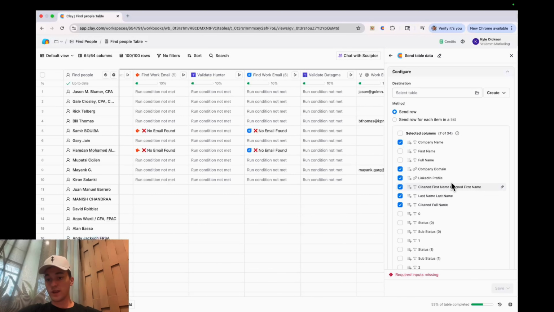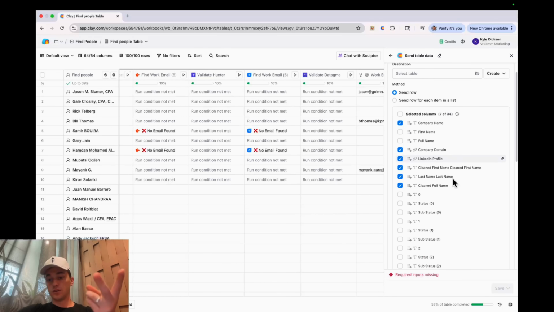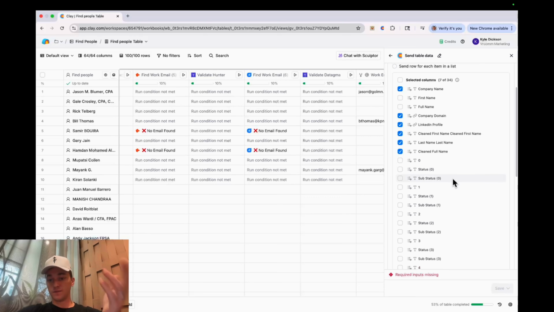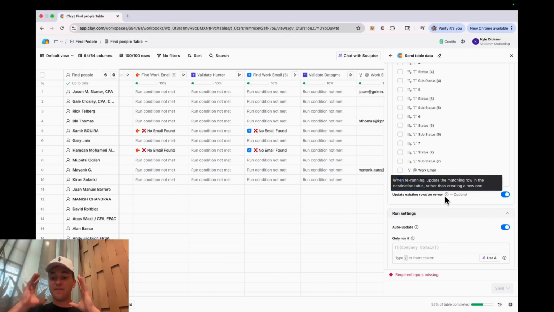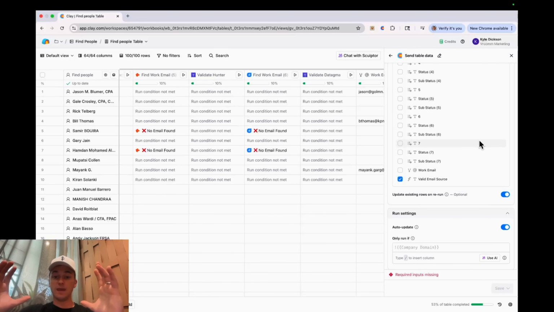Okay. So now what we're going to do is export the data that matters. We're going to export all the company names, all the company domains, the LinkedIn profiles, the first, last name, and full name, and the valid email source to a new table that's nice and fresh. We're only going to be using 7 columns instead of having 64 already used up. So it's going to look all nice and clean. So that's basically the process.